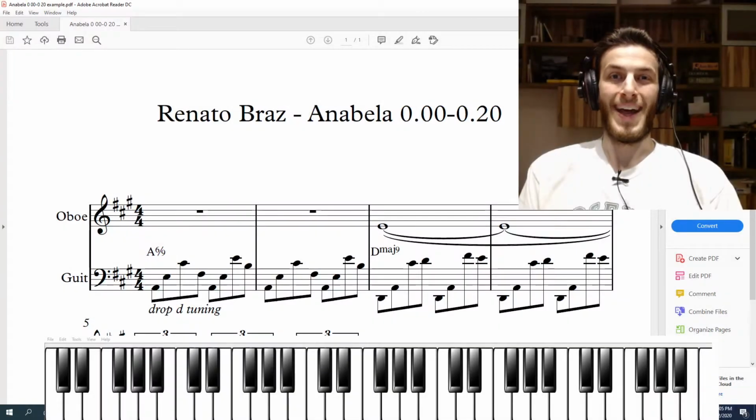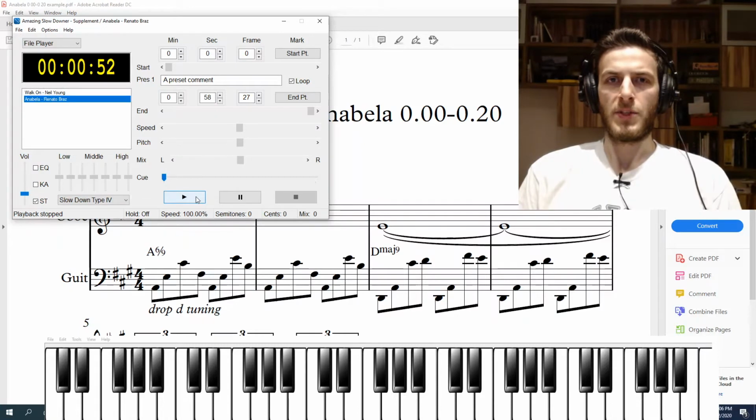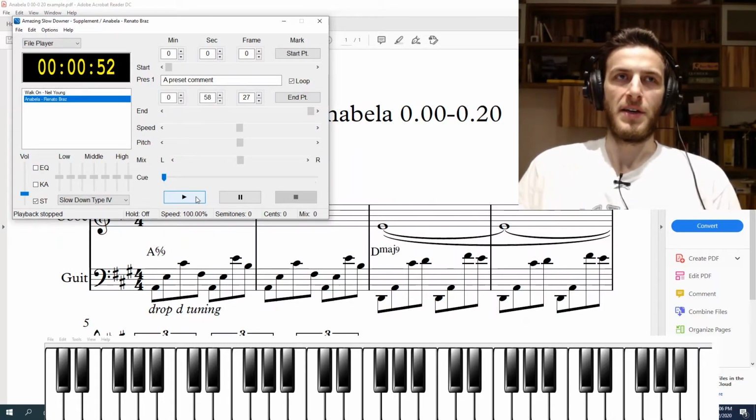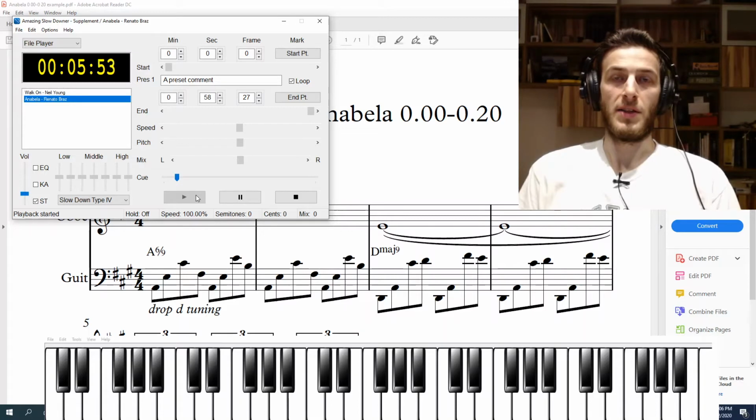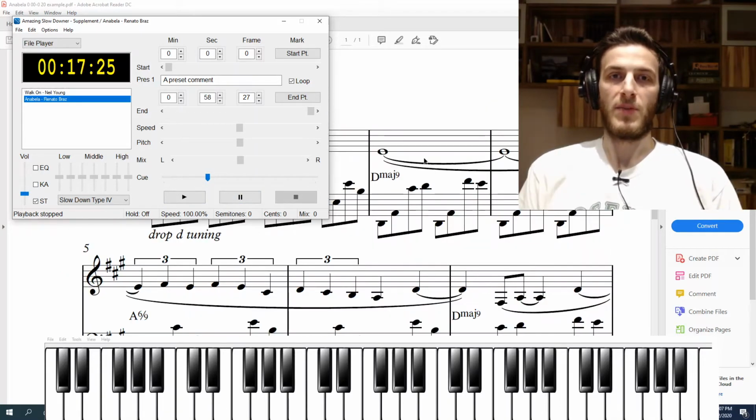So we're going to look at Annabella by Renato Braz. Let's play the song and isolate the part that is off our grid. The song's in 4/4, we're counting 1 and 2 and 3 and 4 and 1. Great, so that's the whole intro, and let's play it one more time.